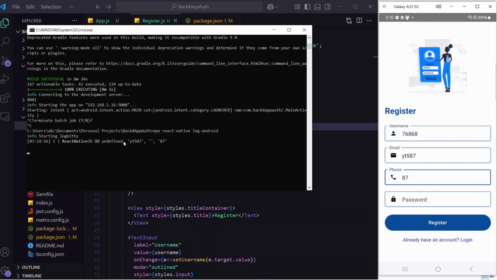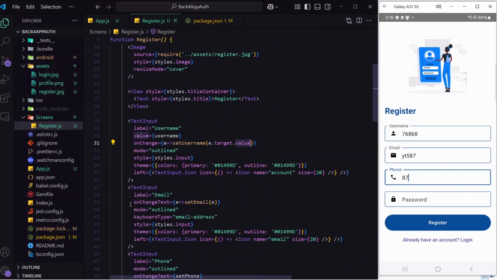Here I'm getting undefined, that's fine. But here I am getting the email, and in the phone I'm getting 87. So each and everything is working totally fine. So in this way, using onChangeText, you can get the value from the input. Okay, this onChange will not work because this is not provided by React Native Paper.